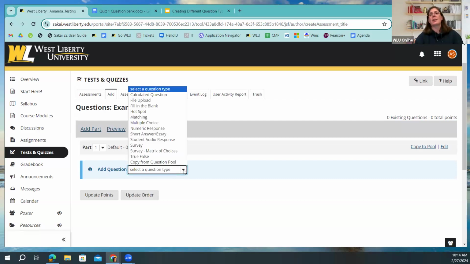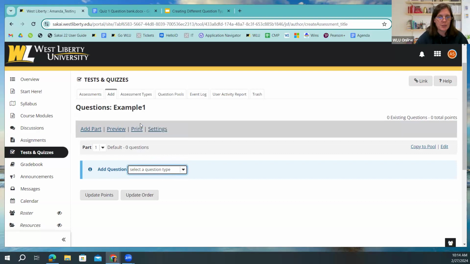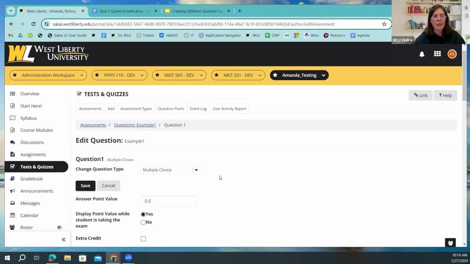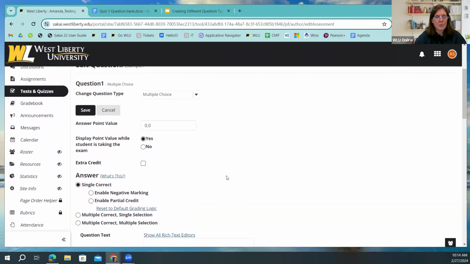And so here are the types of questions that you can add to Sakai as a test or a quiz. So we're going to go here to multiple choice. And you don't have to click anything. It does it all on its own. So there's no submit or next or anything. It may just take it a second. And here is where you can build question 1.